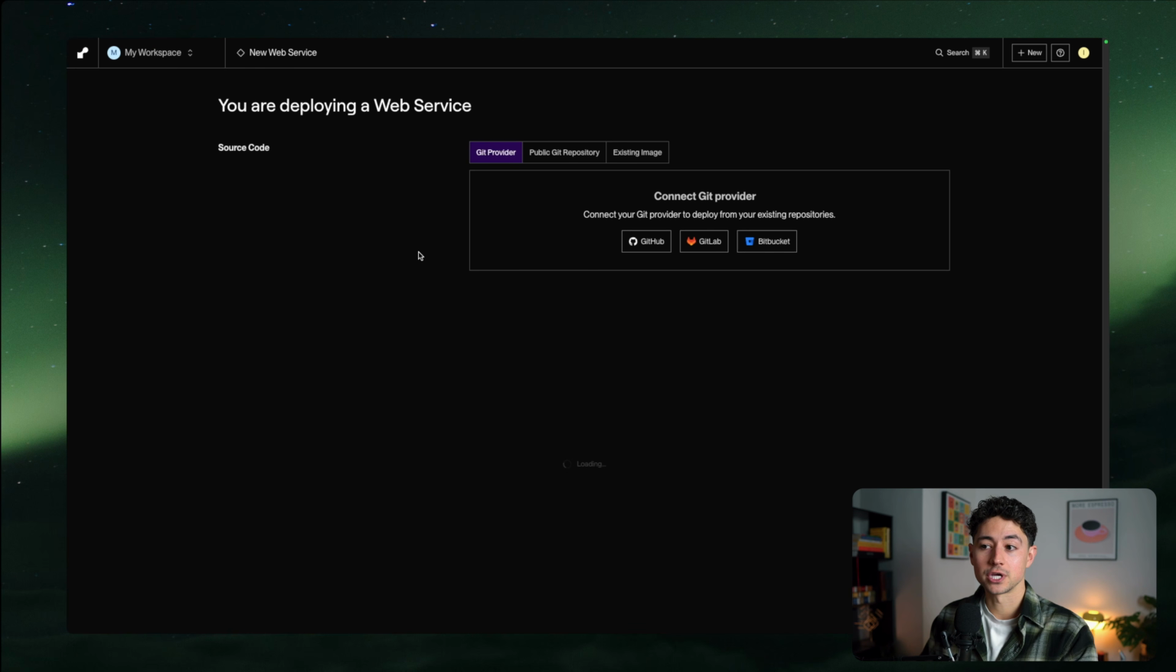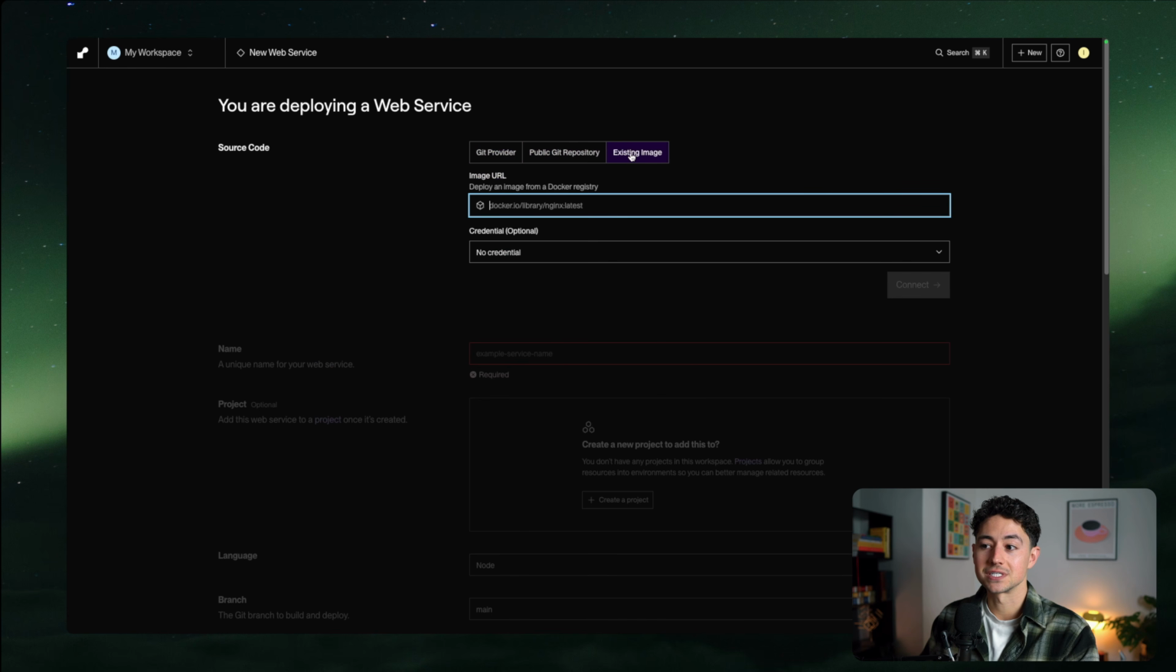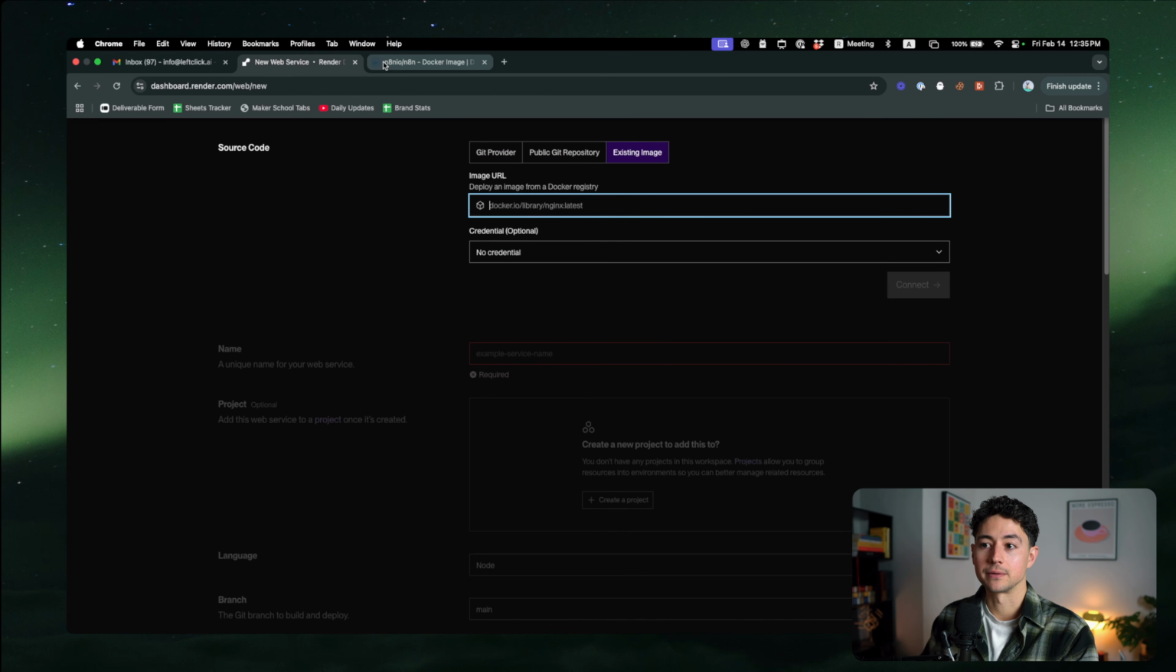So what you're going to want to do is find an area in the page that says deploy a web service, and then go down to where it says existing image. What you're going to need to do is just paste this in verbatim.